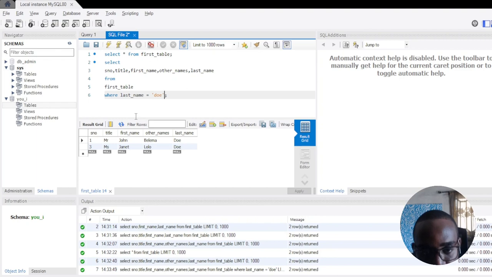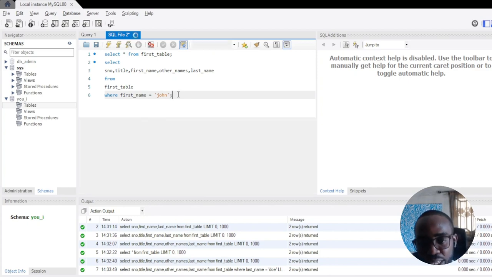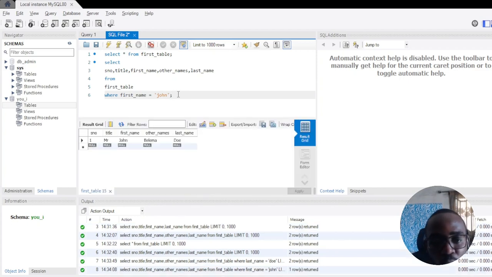And where we have last name equal to Do, you see the records returned. If I should say where first name is equal to, instead of Do, I'm going to say John. And we know that we have just one John there. You see that only one record is returned, and that's Mr. John Delama Do.